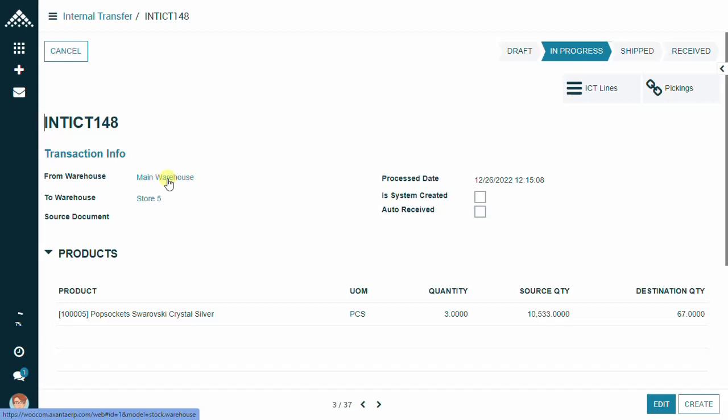In internal transfer, we have a two-way updation process, in which if the stock is transferred from the warehouse, it will get updated first in the warehouse, and then once it is received in the store, the stock in the store will get updated. So this is nothing but the two-way updation process.